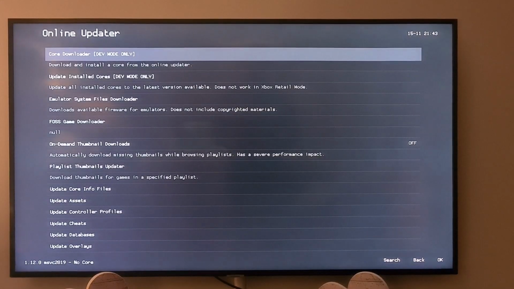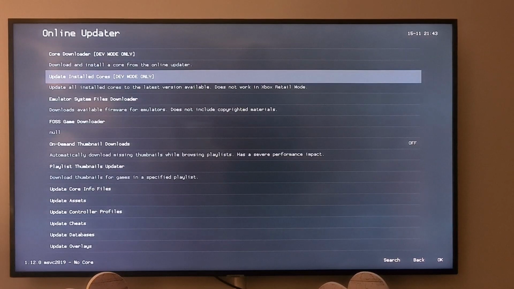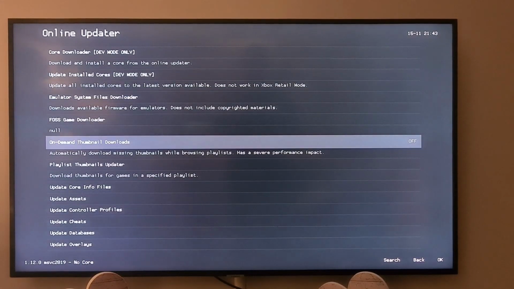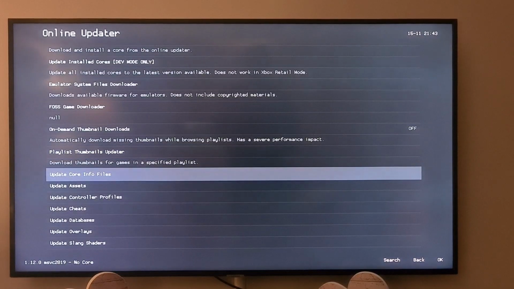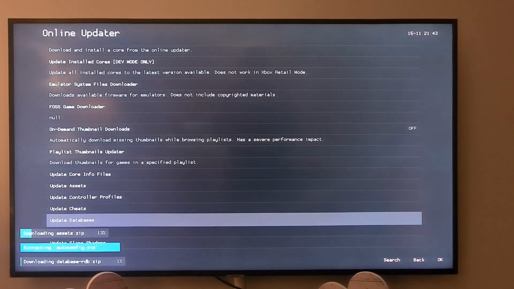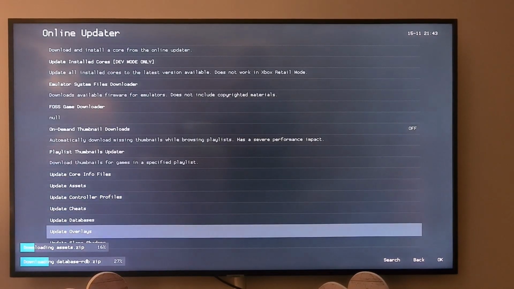So you go into the online updater. There's a few options there for dev mode only. Obviously we're in retail mode here, so we basically want to come down to here and update each of these. Just click on each one with the A button in turn. I've skipped over cheats because it's fairly big, and I have sped up this video slightly because my link is slow, but obviously you can download that as well.